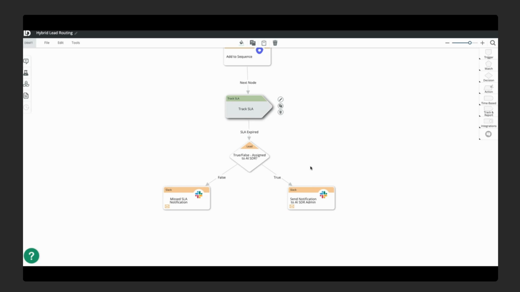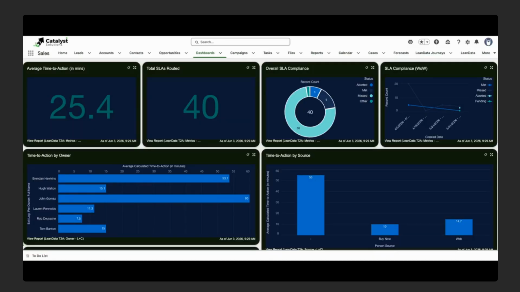And if you are a human SDR or SDR leader, you'll really like our SLA dashboard package that's up on the AppExchange. This allows everyone to track their performance against their peers to ensure they're never ever replaced by an AI SDR.